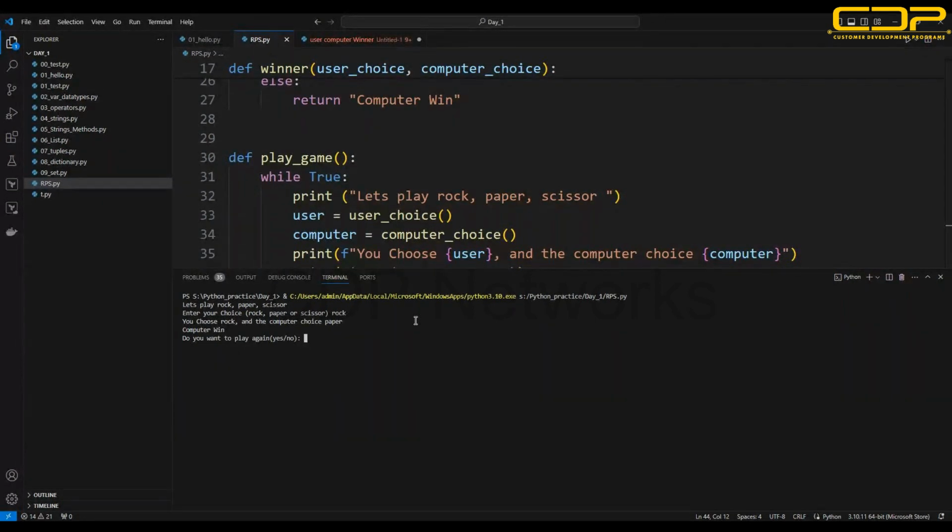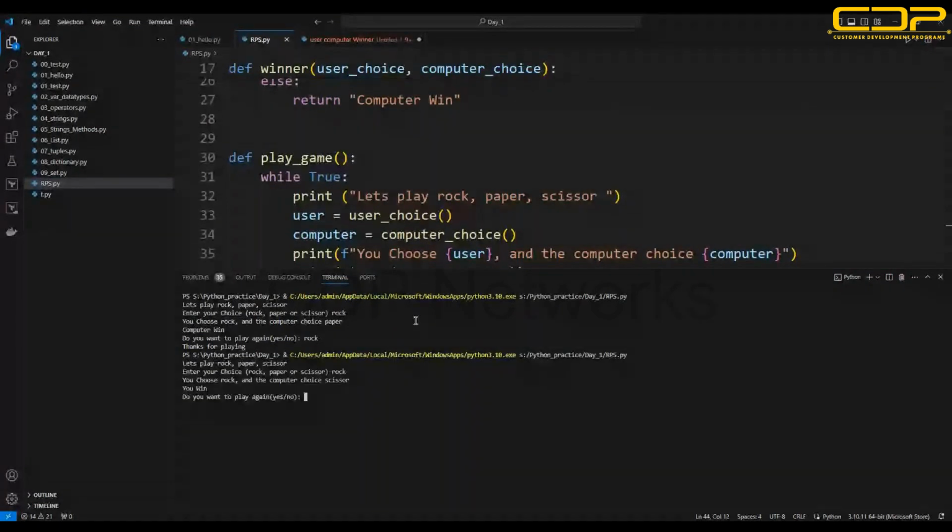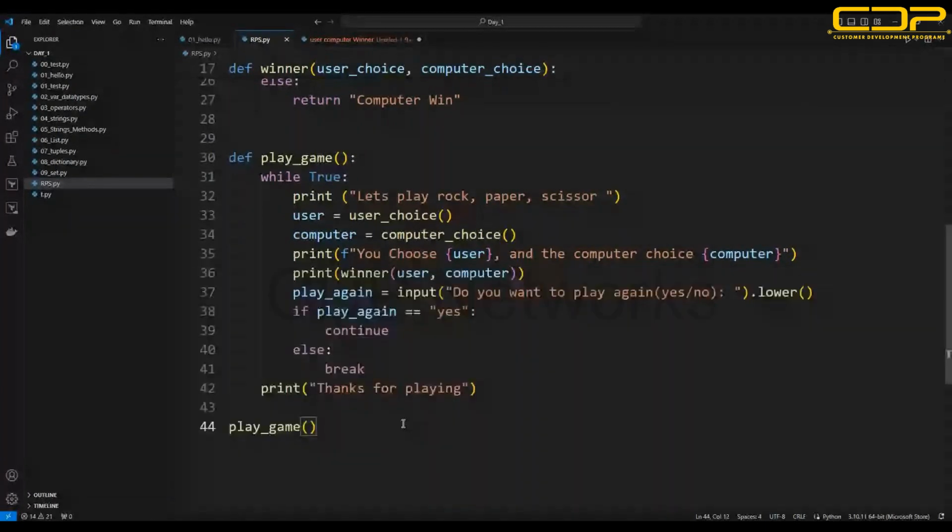Again, I'll select rock. Oops, sorry, we made a mistake. Rock, you win. So we win, and we exited from our application. Now, guys, if you have any doubts, please let me know. We have successfully built our first project in 1.5 months of training. And again, we will also build another; we will do two projects.